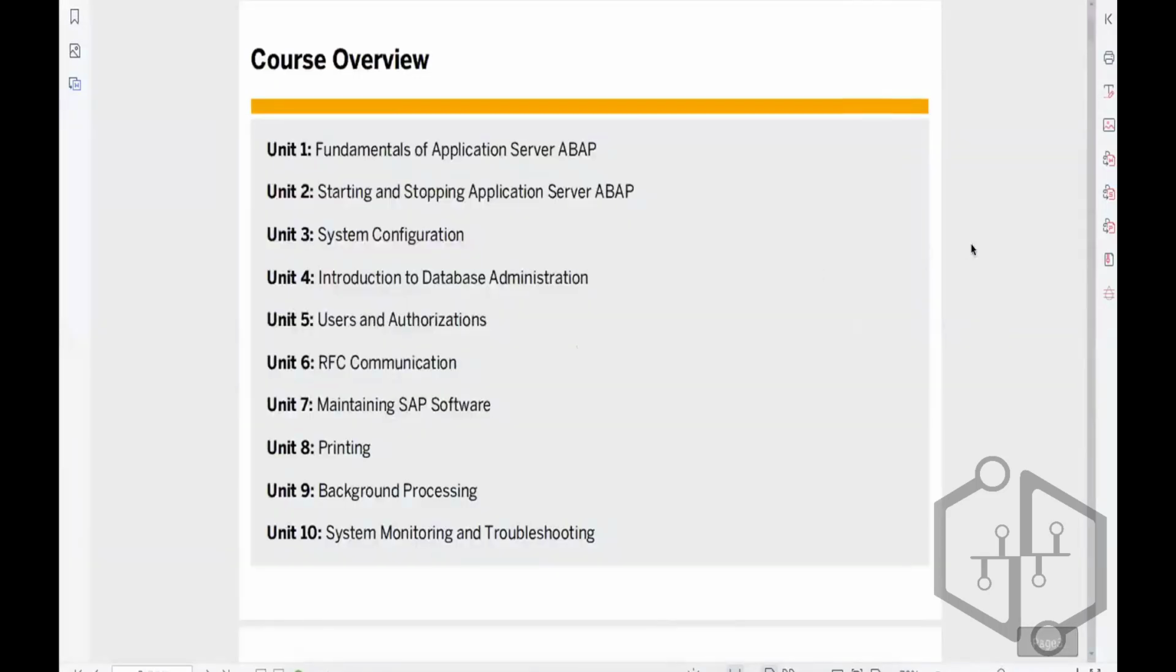The functional consultant is going to give you the note number, because the functional consultant will know what the problem is and will search for the SAP note on the Marketplace and give the note number to you as a basis consultant. So you have to download that note and apply it in your system.